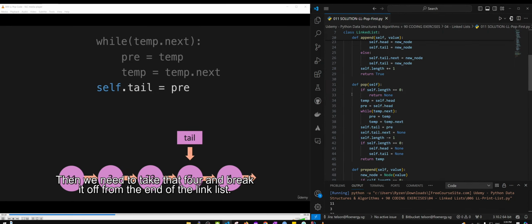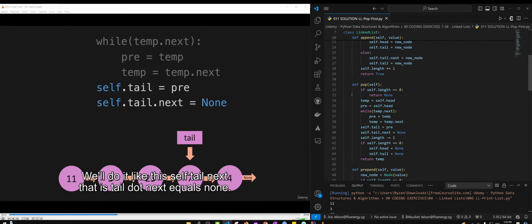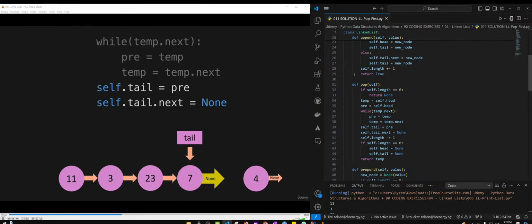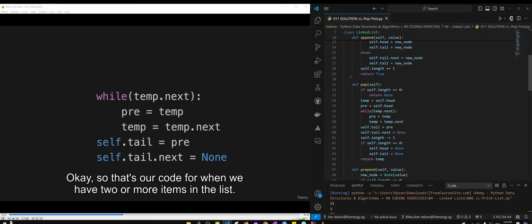Then we need to take that 4 and break it off from the end of the linked list. So we'll do it like this: self.tail.next equals None. Okay, so that's our code for when we have 2 or more items in the list.